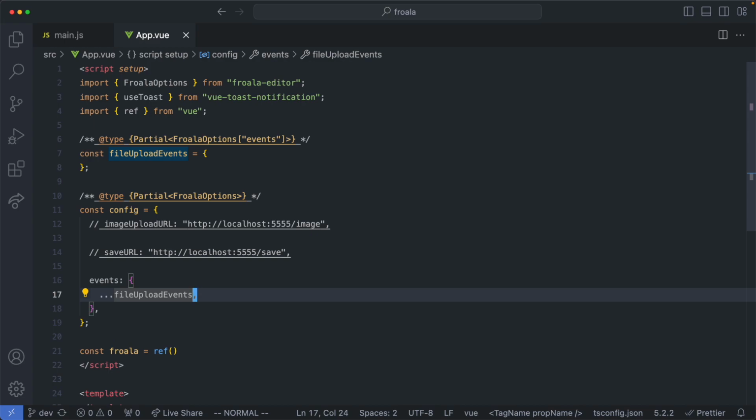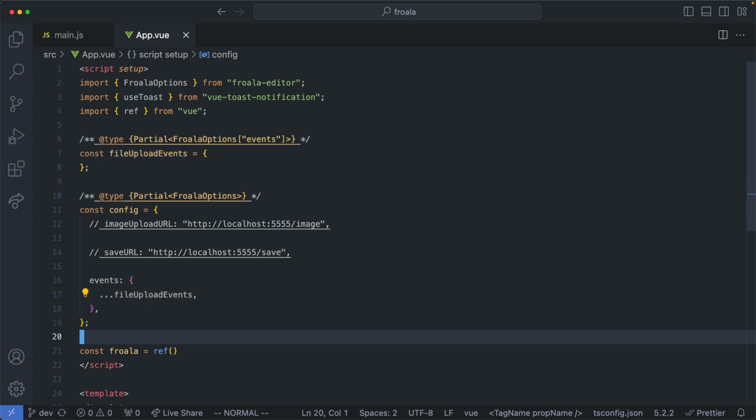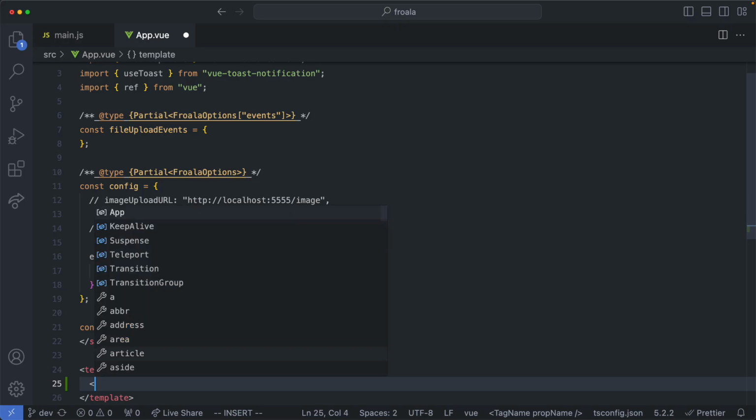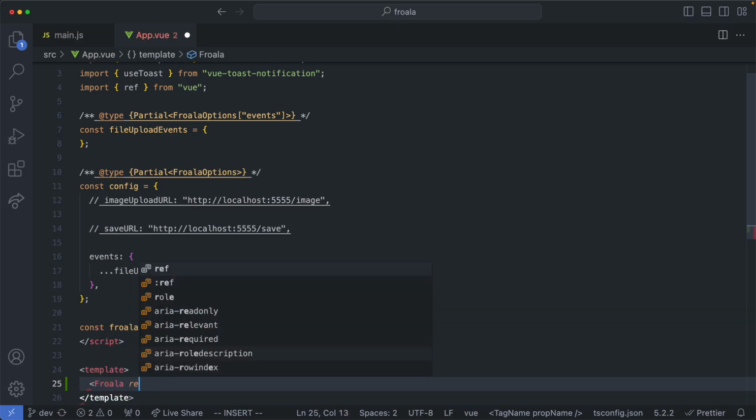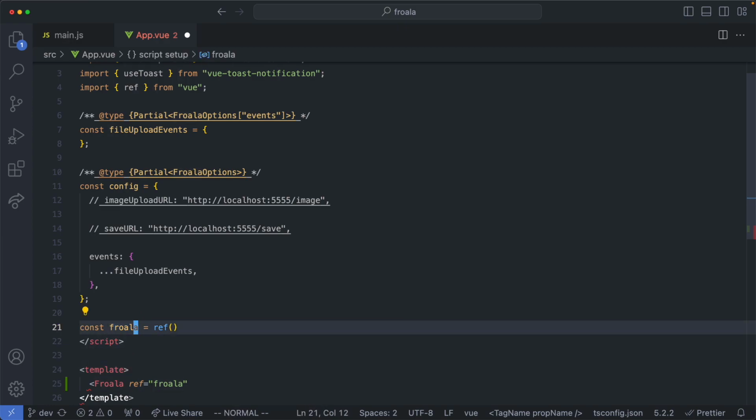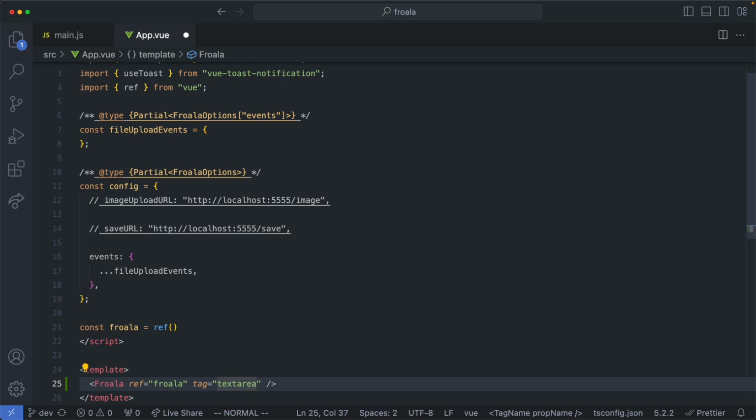Let's go ahead and see how we can render this now. I have an empty template down here, and all we need to do is go ahead and say Froala. I'm going to pass in a ref, and this is just going to give me access to the editor instance, just in case I need to do something very specific. In my experience, this is generally not necessary. The next thing I'm going to do is pass in a tag. I'm just going to say textarea, and this is going to be the tag used to mount the editor. And that's all you really need to do to get started.